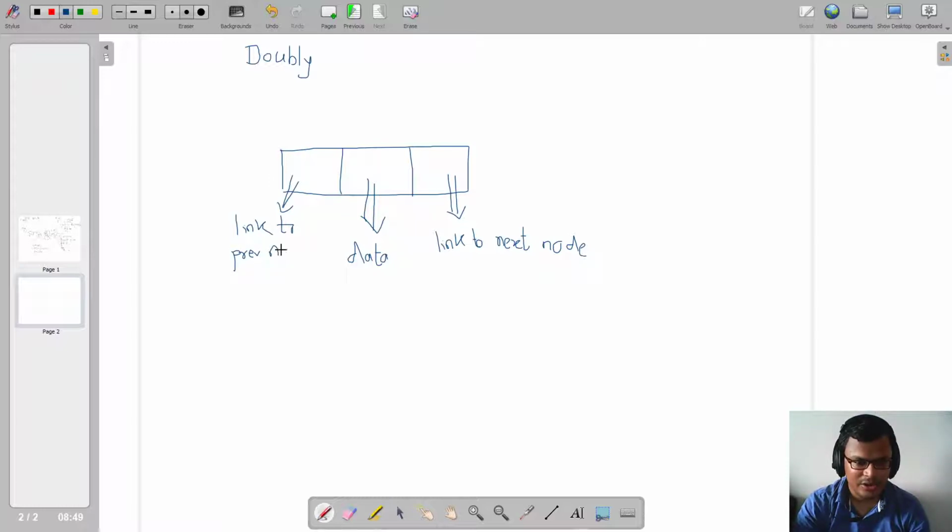So I can go backside also in my doubly linked list. I can move in the backward direction also using the previous link. This is the additional thing that we have in doubly linked list. How will a doubly linked list look?